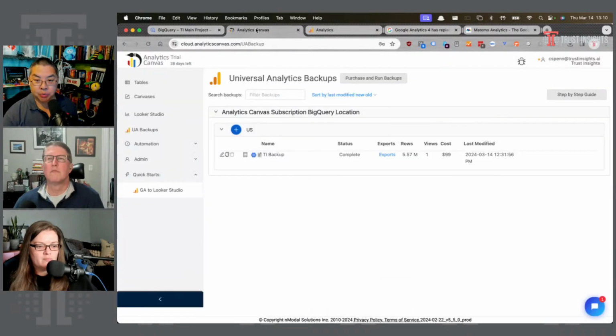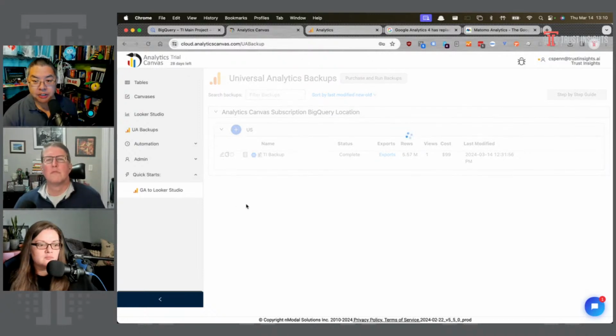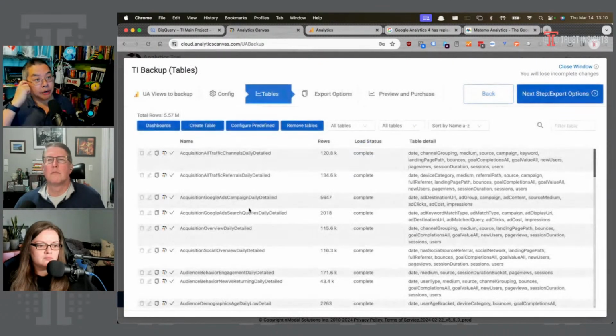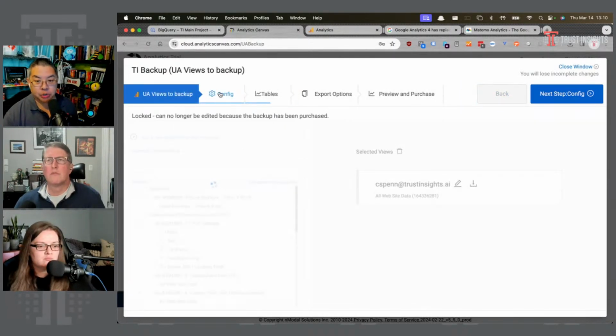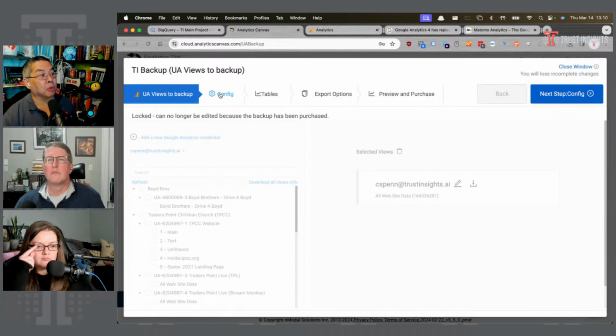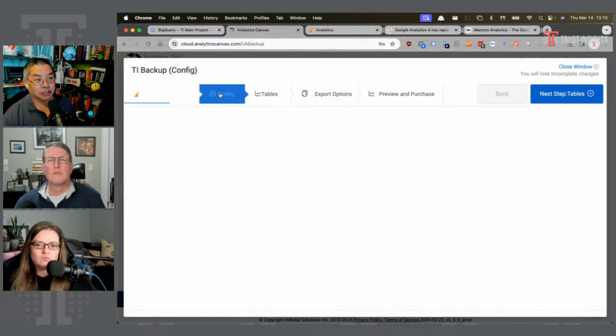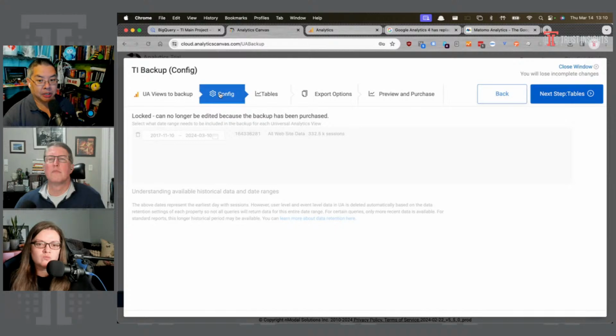So just to give you an idea of what this looks like, you go into this service, you spend the $99 on it, you run the backup. So let's go ahead and walk through the steps for doing this. If you want it connected to a BigQuery database that you can then manipulate, you first choose which view you want. You pay per view. So if you have multiple views in Universal Analytics, you're going to spend $99 a shot.